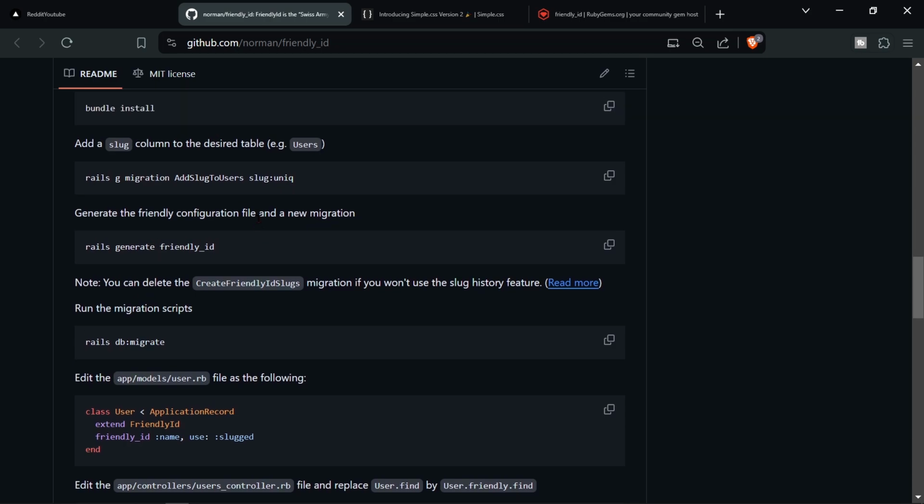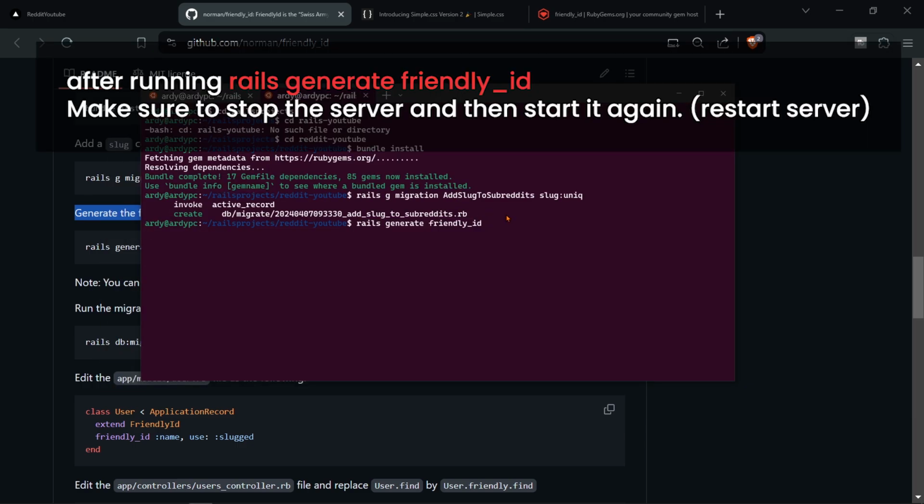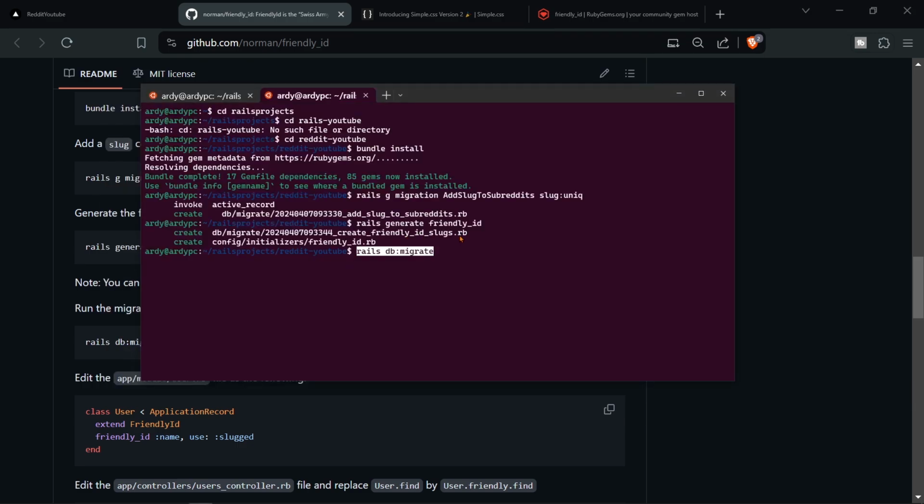Then what we have to do is say generate the friendly configuration file on a new migration. So let's go ahead and copy the command blindly. It should work. It's going to create an initializer file, which is basically just going to give it so that it has access to variables and scopes. Okay, then we're going to run the migration scripts. So to do that, run rails db:migrate.